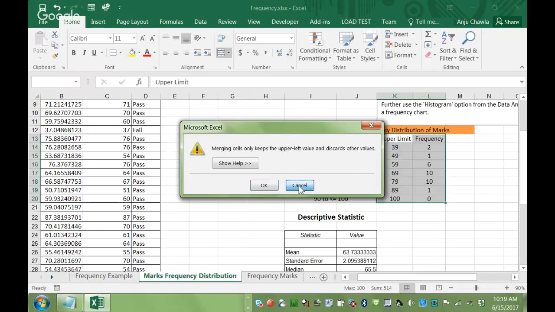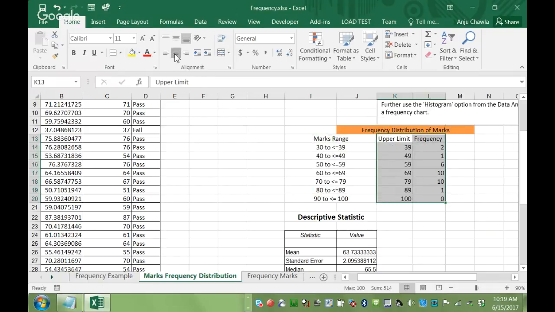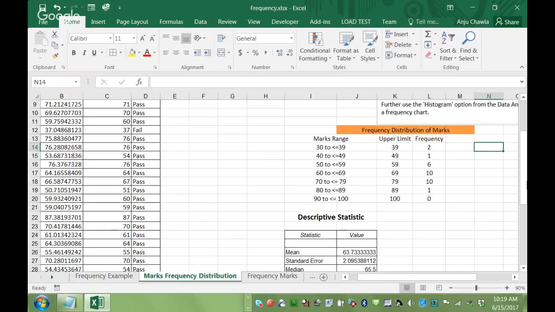Oh, no, I don't want to merge. Oops, sorry, I was only centering it. There, wrong button. Table is ready, frequency table is ready. Now you should know how to draw a chart out of it. So that I can leave to you. You can draw a line chart, you can draw a bar chart.